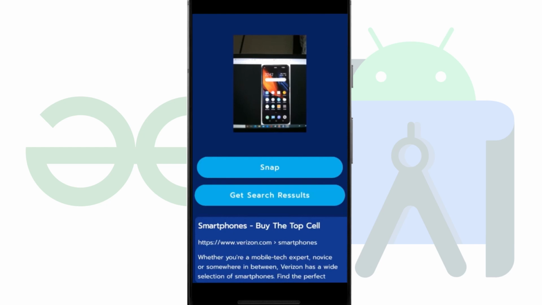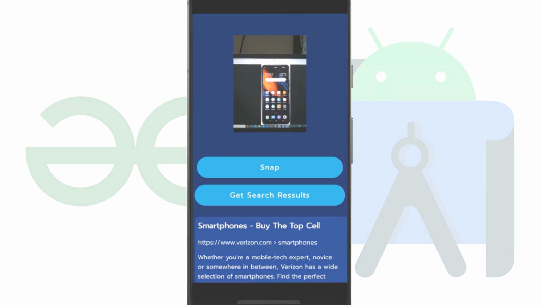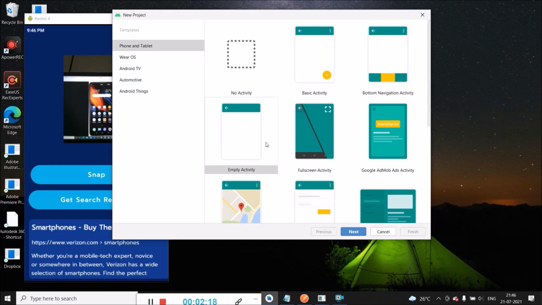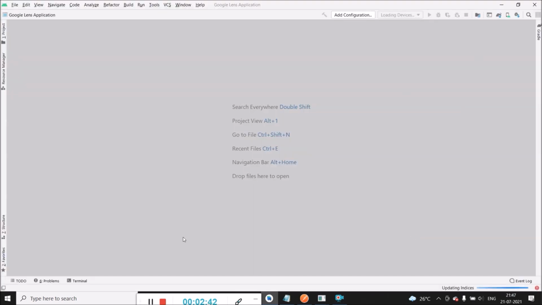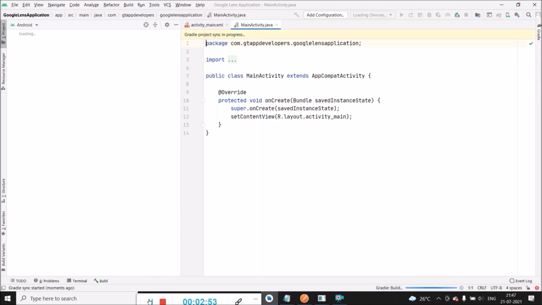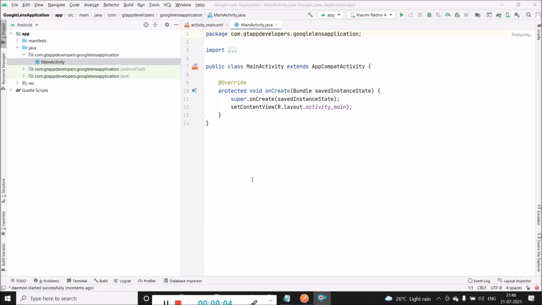Now let's move towards creating an application in Android Studio. We have to simply click on create a new project, then select empty activity. Here we have to specify our application name. Then we have to select the language as Java and then simply click on finish to create our new project. Now our Android Studio project has been created and we can see two files, that is activity_main.xml and the MainActivity.java file.